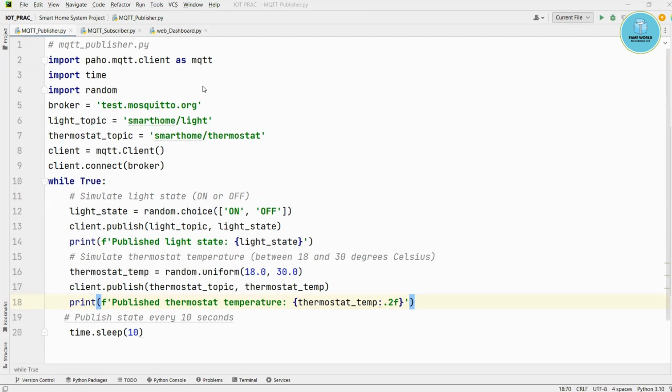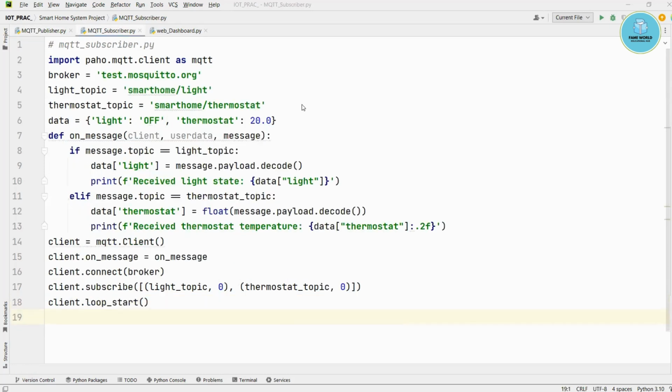Then the publisher is actually the simulated device, so it is used for the simulation of the devices. This script simulates the state of the smart home devices and publishes their state to an MQTT broker. And in the next file, the subscriber, this script subscribes to the smart home topic and stores the device state for display.